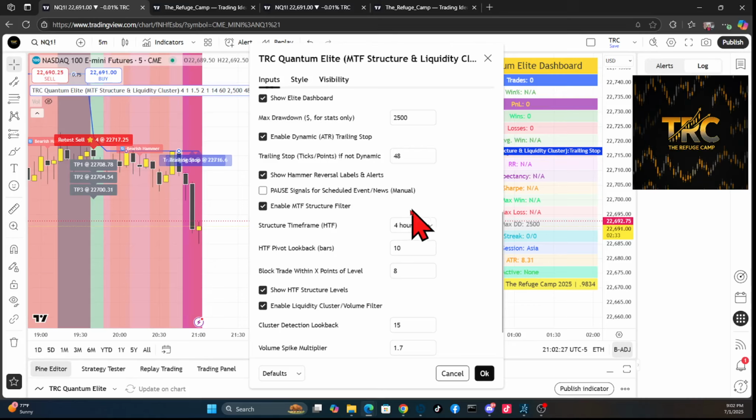Okay, and you do not need to adjust any of these unless you know what you're doing. If you know what you want your HTF pivot to look back, and if you know what level of points you want your trades blocked close to that level, then you can adjust these. Okay, you definitely want to click on show HTF structure levels, and we're going to go over that.